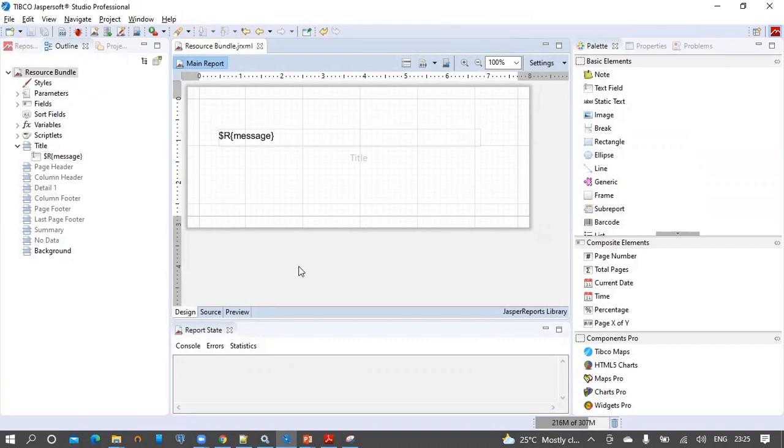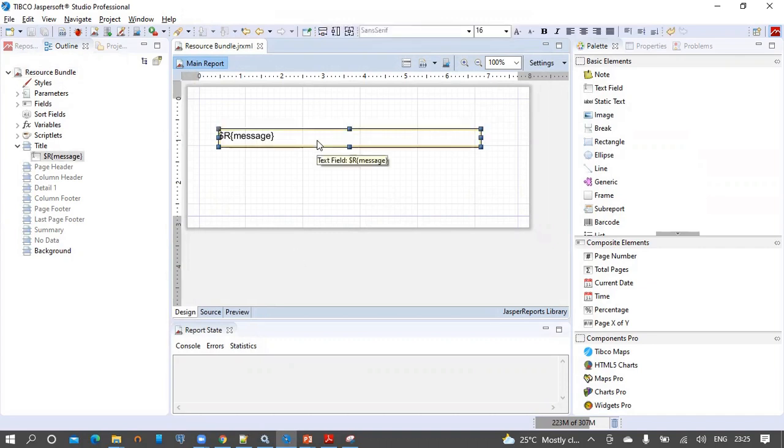Now we are done with the report to convert this message into different languages, but we haven't supplied the properties files to this report. So we manually have to create those files and upload these files to the report. Let us publish this report first, and then we will see how we can create the 3 different properties files.